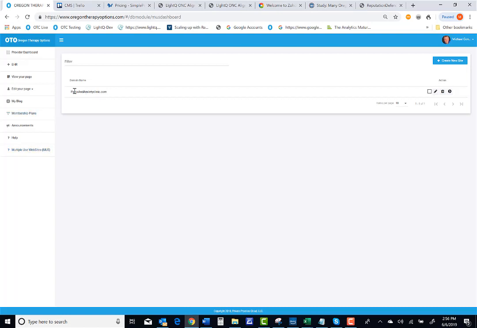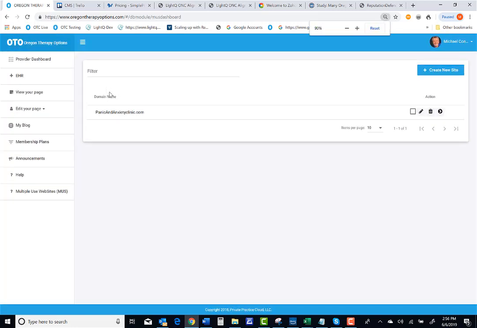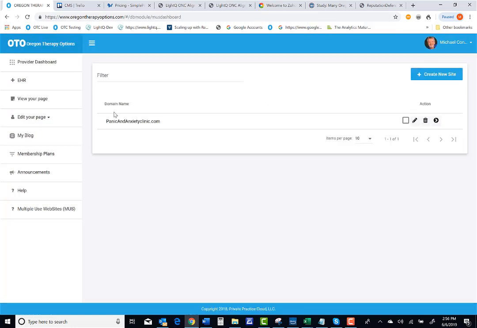And you'll see that I already have one website set up. Essentially, if we want to go into an existing site, we have to click on the site. And then you'll be able to check a box to actually activate that MUS option in your dashboard. Now, let's say you want to create a new one.